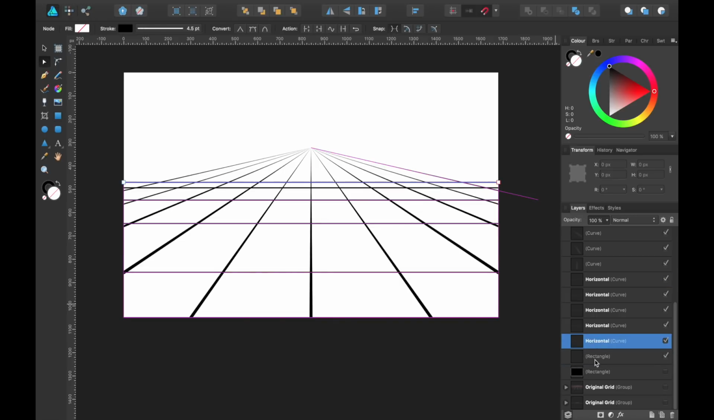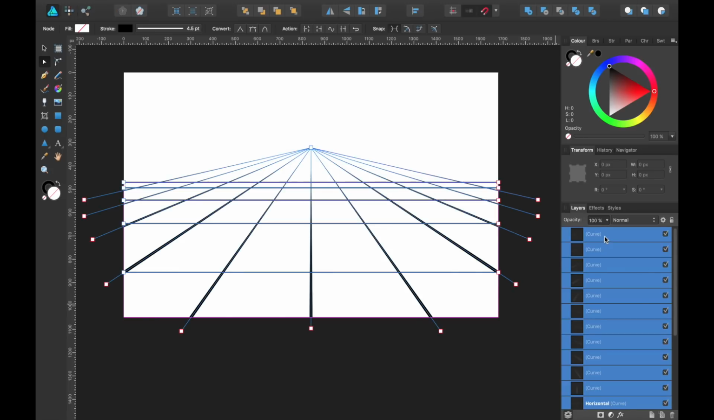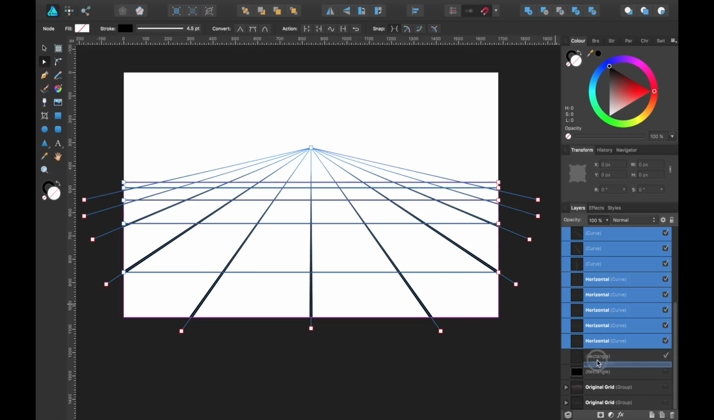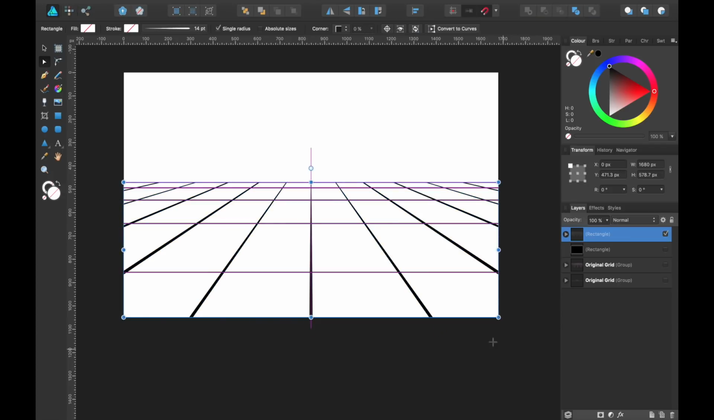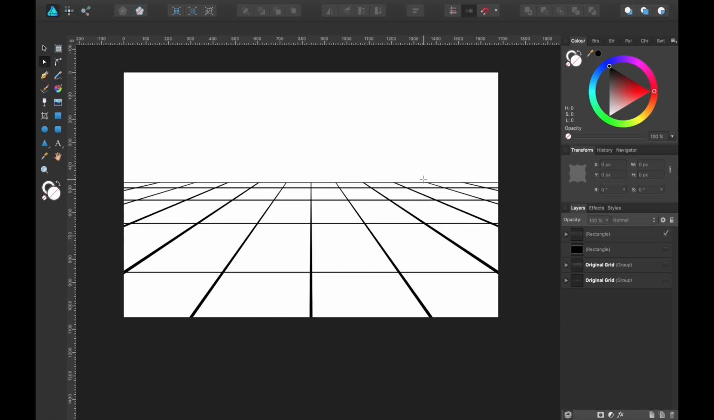So click here, shift, click, and there we go. We've selected everything now, and we're just going to drag it down and right, and that's everything nested in there now. So if we click off of here, you can see this is your grid. All done by eye. Play around, it's quite fun.